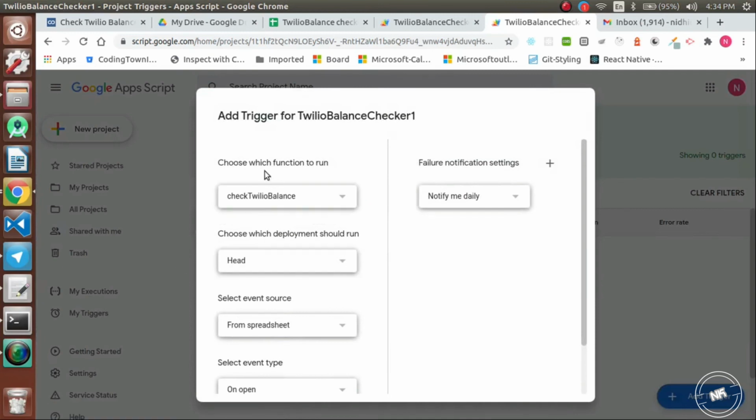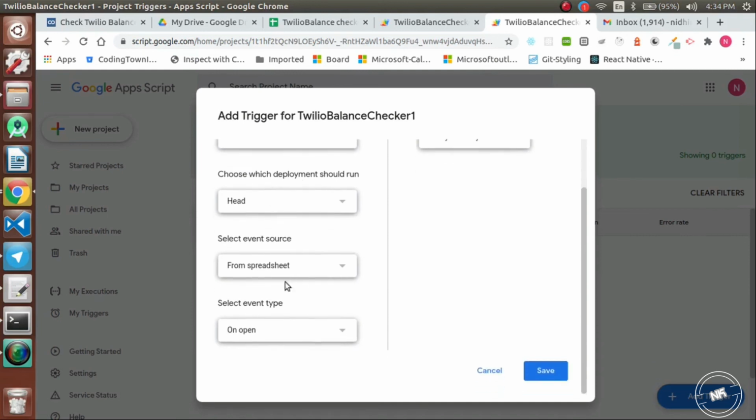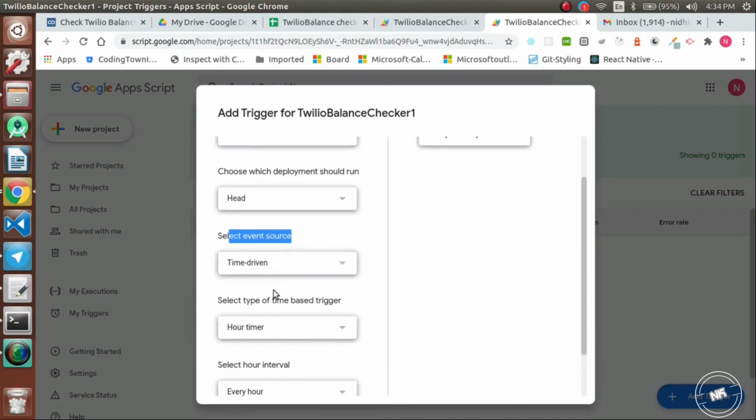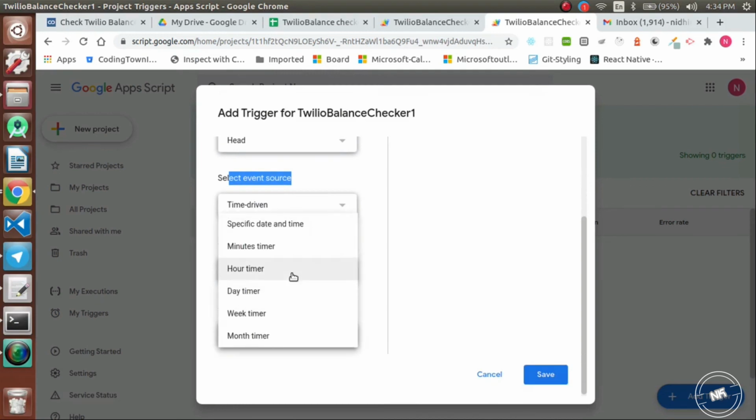Here it will ask which function needs to be called. It will be provided with whether you want to call the Twilio balance or send email. We have to call the Twilio balance, which will call the send email function if the balance is below the threshold value. Once the function has been selected, we will choose the source, whether it should be from spreadsheet or time driven, or you want to send it on every alternate day. Those things we can check out here. Now the condition is time driven, which needs to be called every hour or every 7 hours or every 12 hours. Like that we can provide it here.